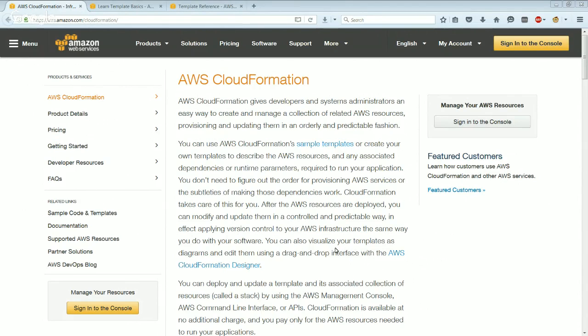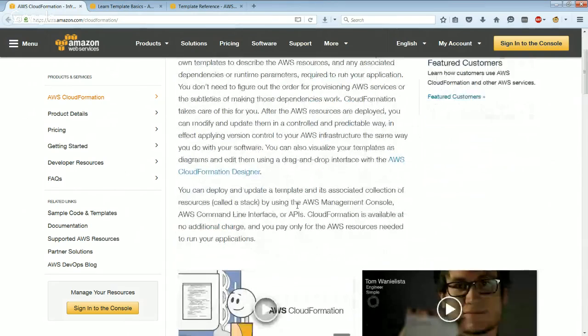You can also visualize your template as diagrams. They have a GUI, known as CloudFormation Designer. We'll go through that too. As we discussed earlier, you can deploy and update a template and the associated collection of resources, called the stack, pretty much.